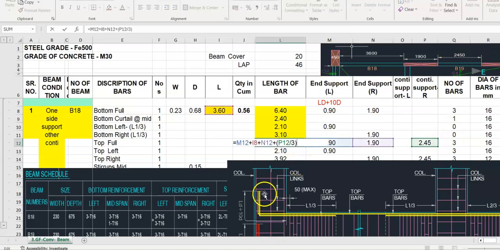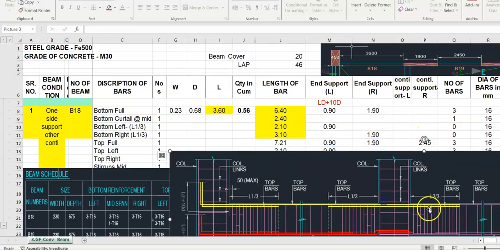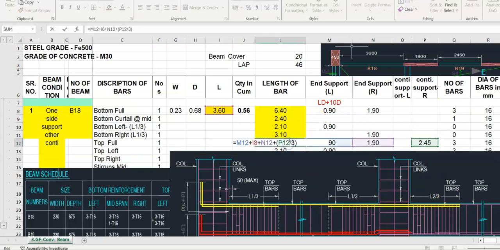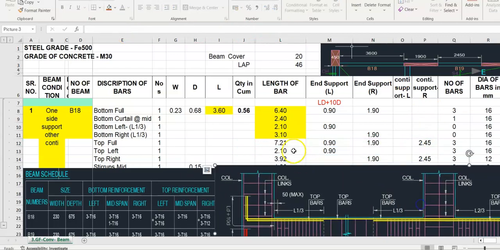Now start from this side. We give the M column. End support left LD plus 10D is 0.9. Then I8 is the length 3.6. Then end support right side 1.9 plus 2.45 divided by 3. Here is the P12 upon 3. The number of bar 16 mm.